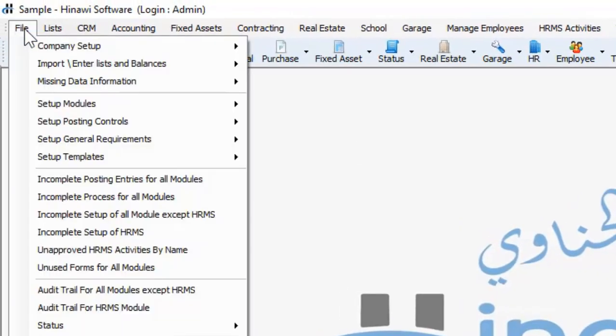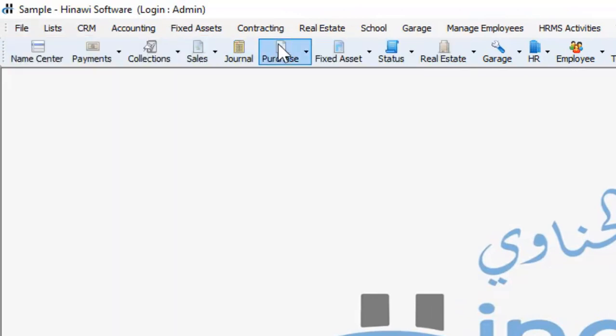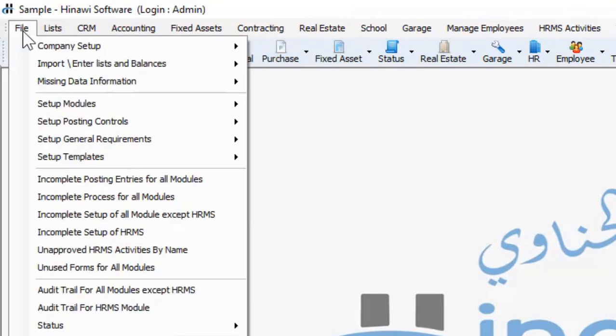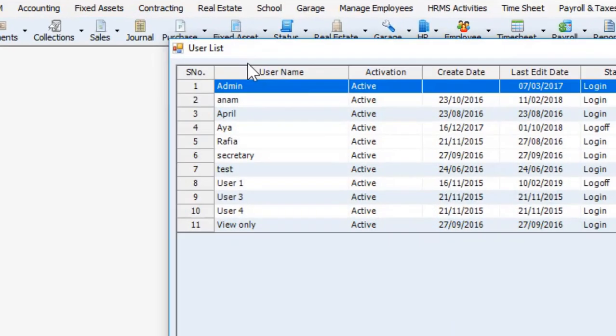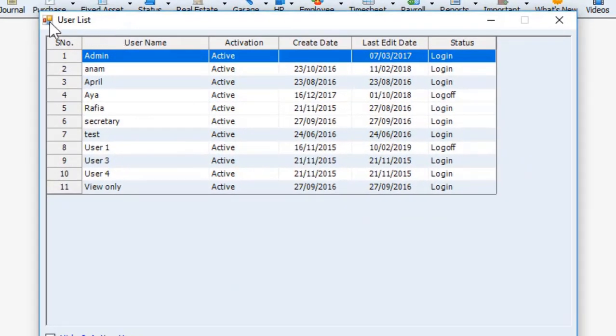Now let's go to the user access list, which is also from the file menu. See here, everything I'm talking about now is in the file menu. So basically from the file menu, you can set everything regarding these reminders. We go to the file menu and then we go to company setup. And from here, you will notice the user list and access settings. You click on that and then a window will pop up in front of you, which will contain all the users registered on the software.